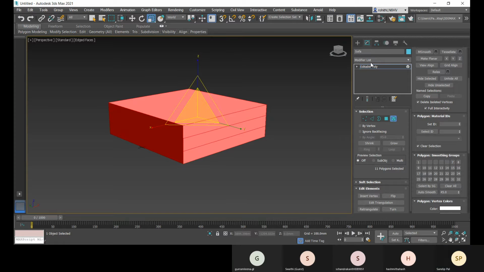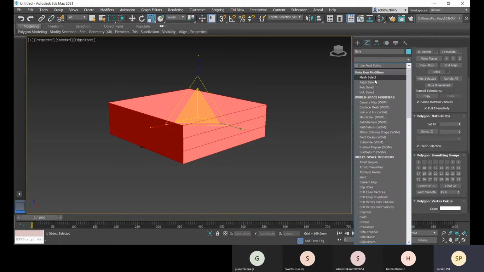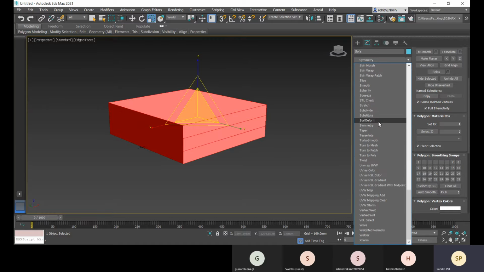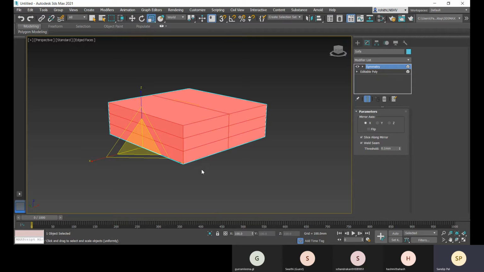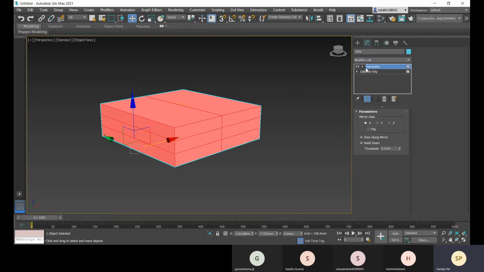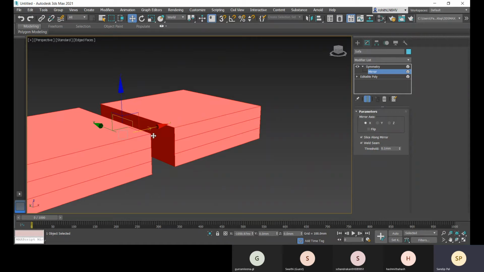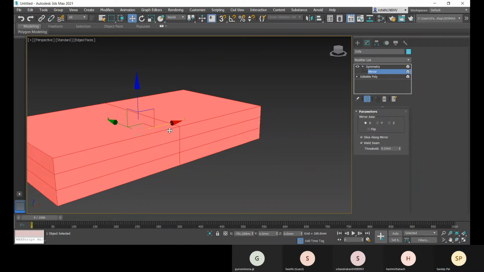Okay, and now let me go with the modifier. Here I have a modifier, and I'll go with a symmetry modifier. Okay, a symmetry modifier is there, and here I have all the mirror axes like Y, Z, and X. I have this mirror axis. Just a second, let me choose this mirror axis, and like this I can have it. Okay.